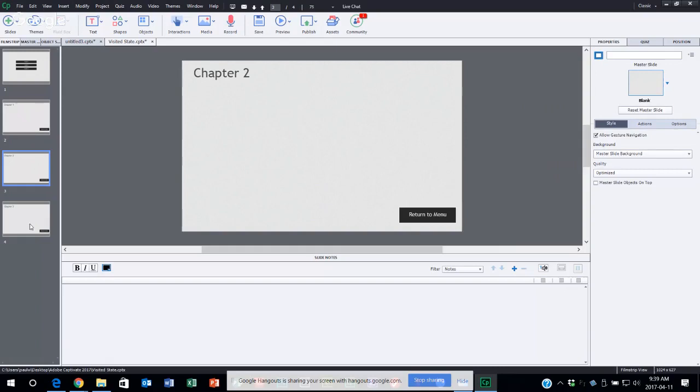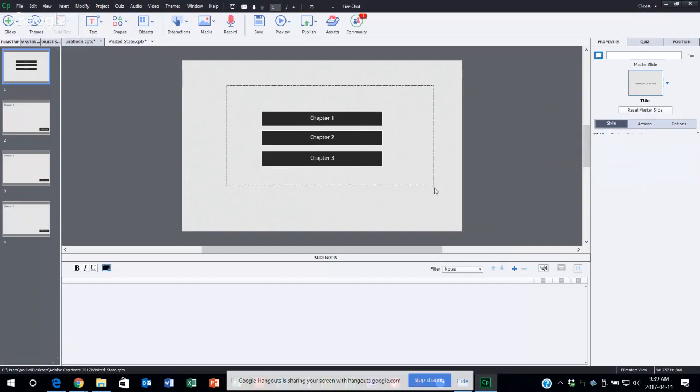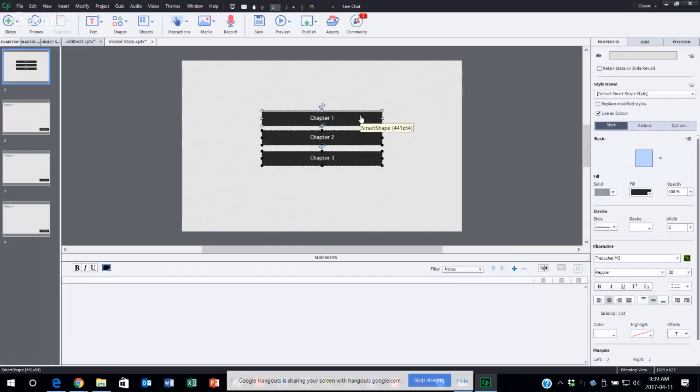So I've got 3 slides. One's called Chapter 1, Chapter 2, Chapter 3. Each one has a Return to Menu button, which just simply navigates to the first slide. And on here, I've got a link or a button that will take you to one of these 3 slides.